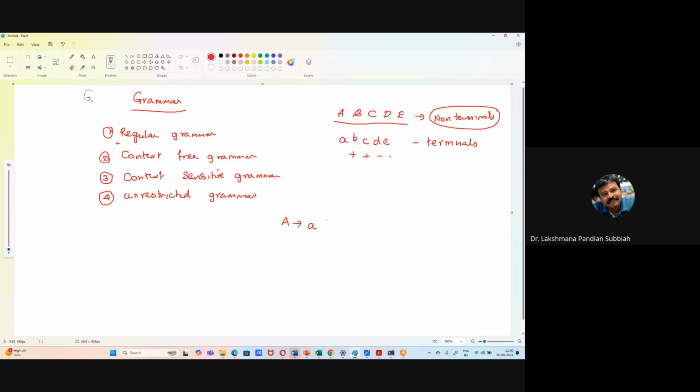So what you mean by the terminal is, here we are deriving: A derives E, E derives E plus E, then this E derives ID. Now the leaves are terminals. So these are all the leaves of the tree. Now you see this leaves: ID plus ID. There is no further branch for this one. So this is called terminal.